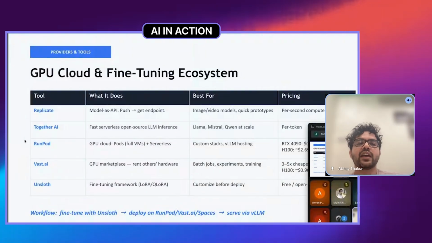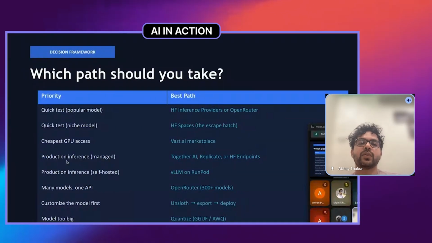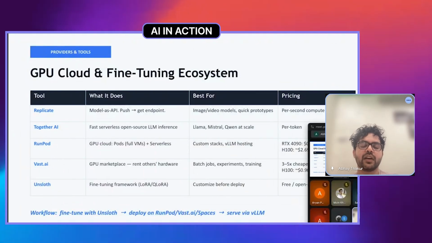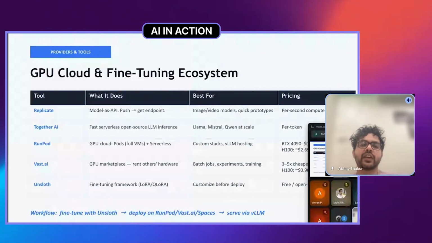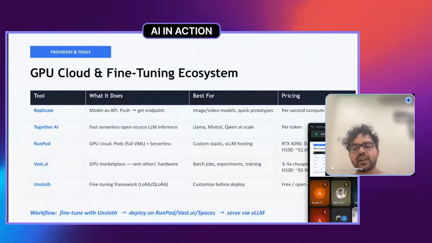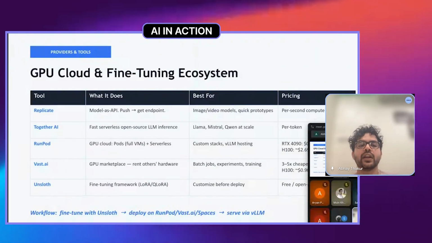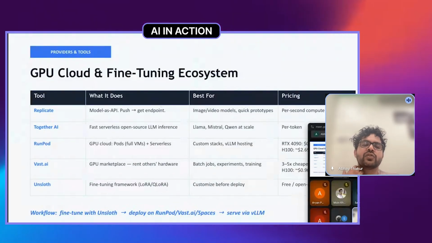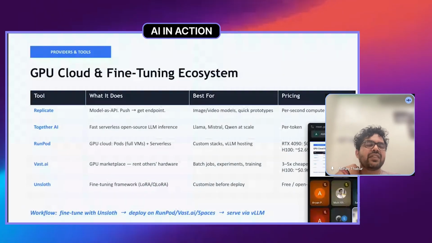RunPod and Vast AI are different. They are GPU providers, so these are basically renting out GPUs and CPUs from the cloud and running your things. This is where vLLM comes in. It containerizes everything inside of it, and you can use it for inference and get everything done really quickly. So we usually use Vast. Setting up takes less than 15 minutes now.